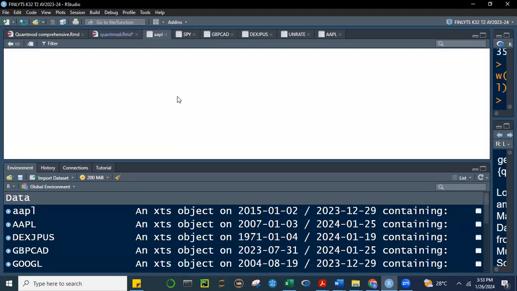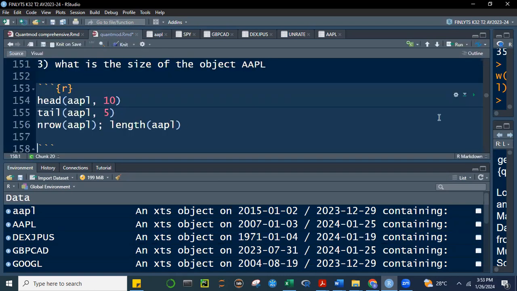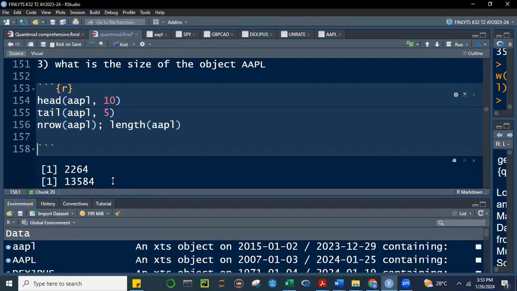So for this one, class, there are 2264 rows all in all. If you multiply this by 6, because there are 6 columns, that's what the length function will give us. So the length is more used for vectors, because vectors only have 1 row. How was the length of AAPL generated? It's 2264 times 6. You'll have 13,584. I hope I didn't confuse you with that.